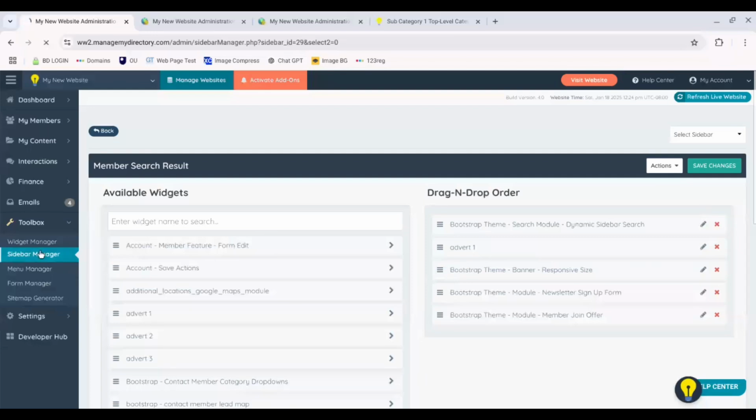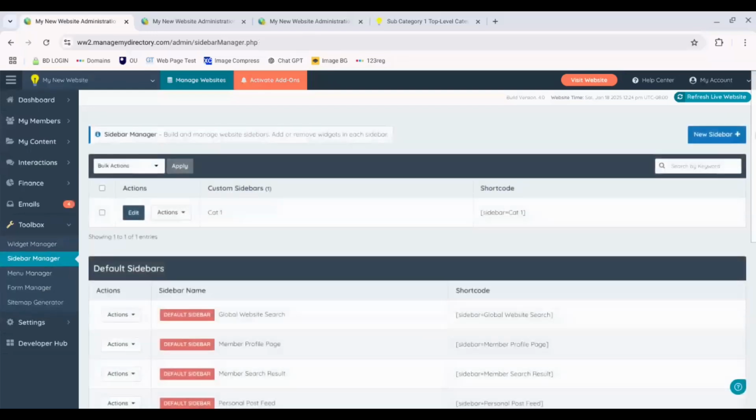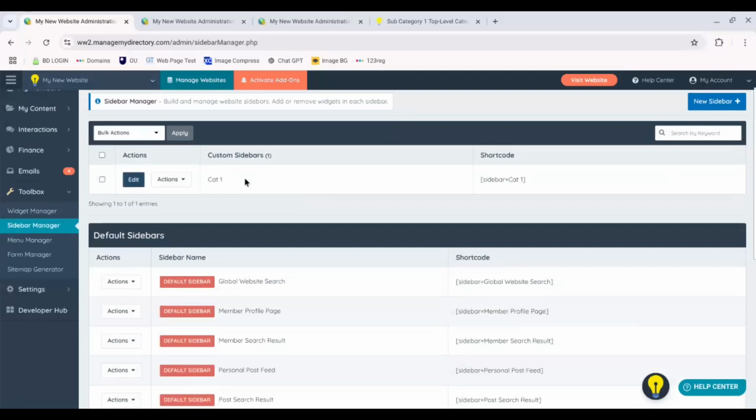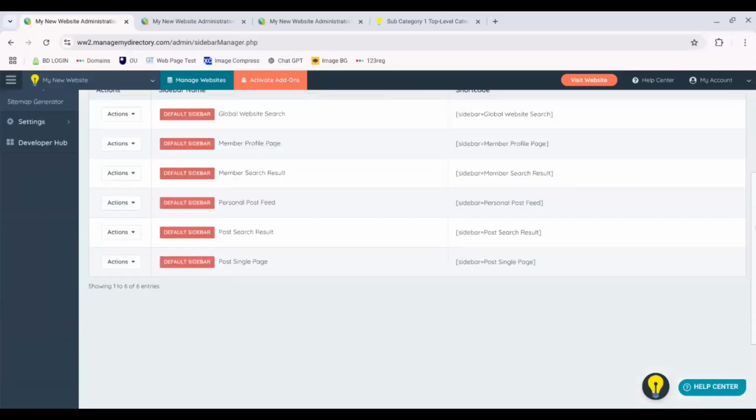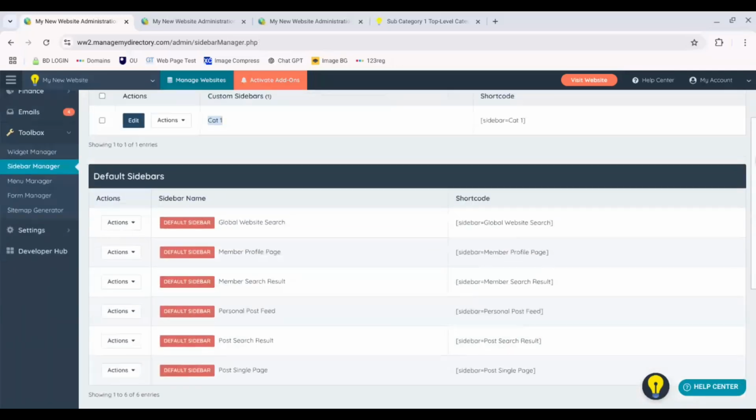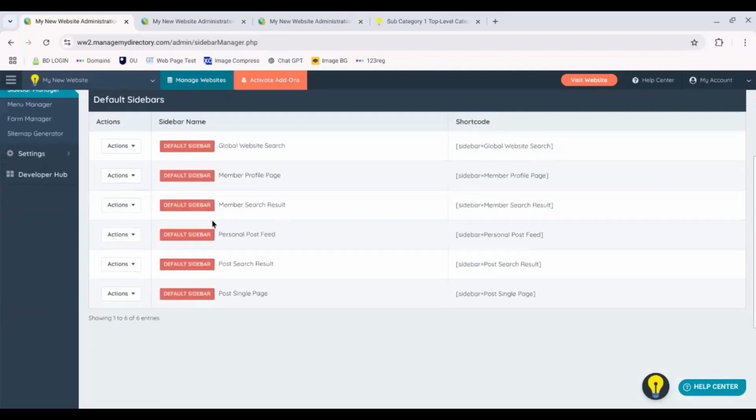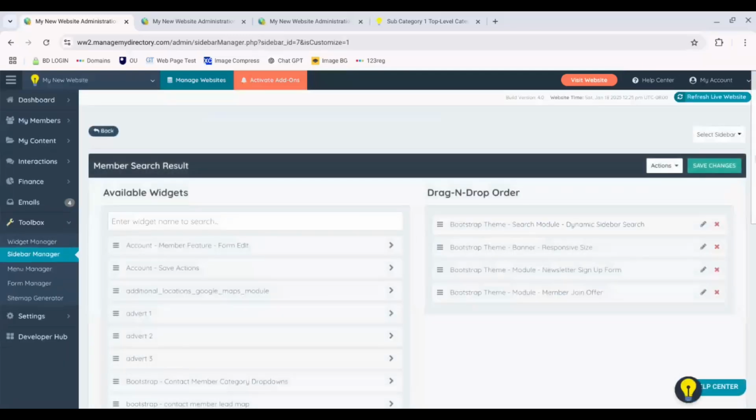So what happened was I named the category, I named the sidebar Cat 1 before I'd made the change and saved it. Okay, so let me just show you what you need to do. I would usually just clone that one and rename it Cat 2, Cat 3, whatever. But we're just going to customize this one again, and I'm going to show you what I did.